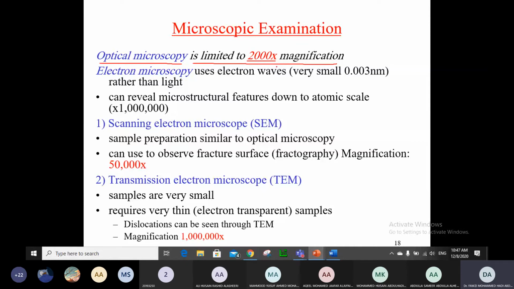So 2000 times magnification. But we also have others which are referred to as the electron microscopes. The electron microscopes are much more capable than the light ones because they use electron waves instead of light, and we know that electron waves have a much smaller wavelength, up to 0.003 nanometers, and they can reveal microstructures at up to 1 million times magnification. You can compare 2000 times to 1 million, so this is a big jump in the magnification that we have.